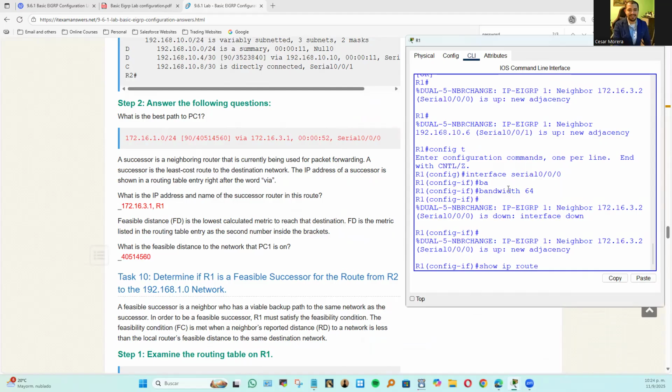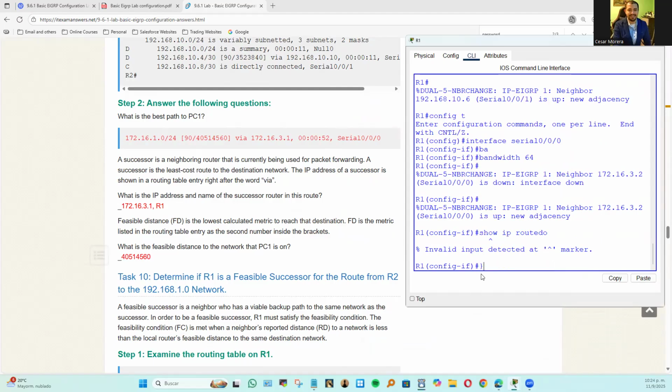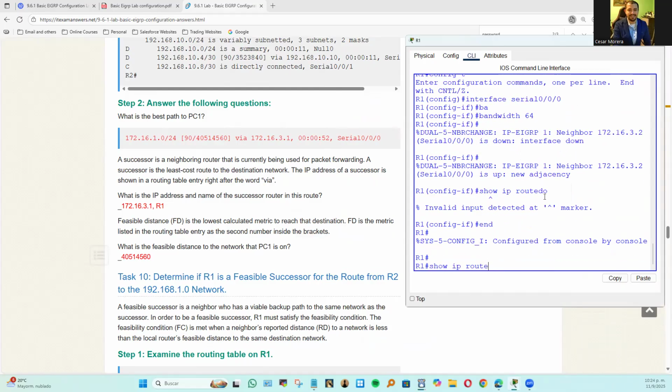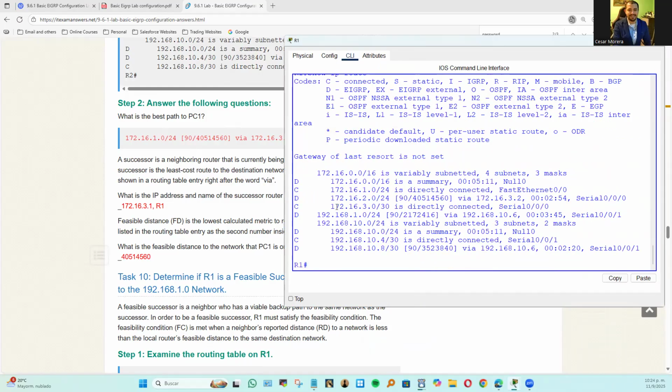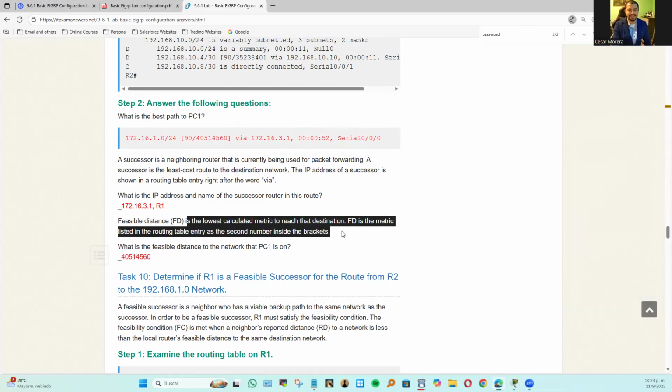Let's do the same command. Let's do a do, let's do an end and paste it there. So it's not a headache. There you go. Now, the best route is 172.16.3.1. So it's actually this route, directly connected route via 0.0.0.0 to get to that. And that is basically the successor. So I'm trying to validate if there are more clues that tell us why the feasible distance is the lowest calculated to the destination.